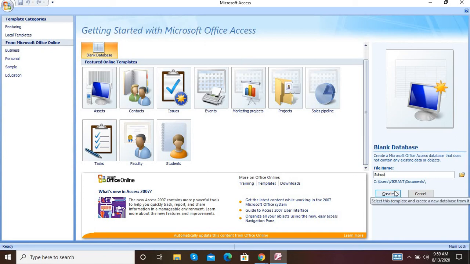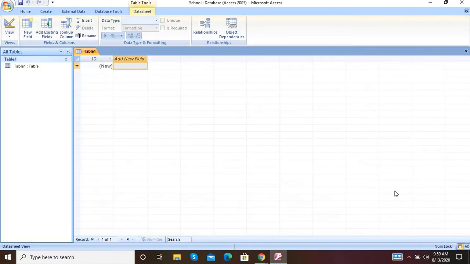And click on create. See here, our school database is created. Then create a new table in the database having fields student ID, first name, last name, address and phone number. Rename the student ID field as roll number. Then give the name student personal to your table. Then set roll number as your primary key.